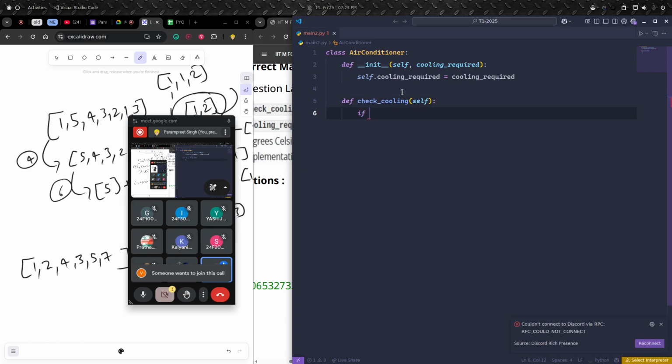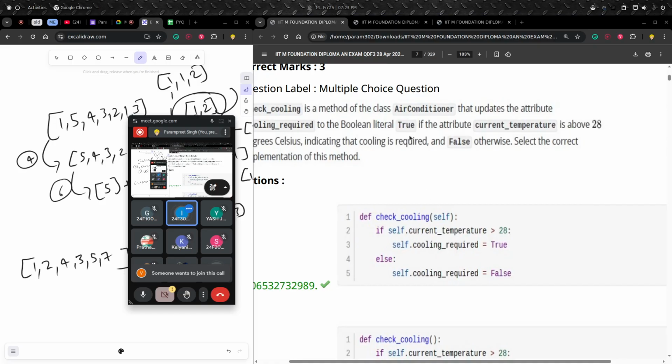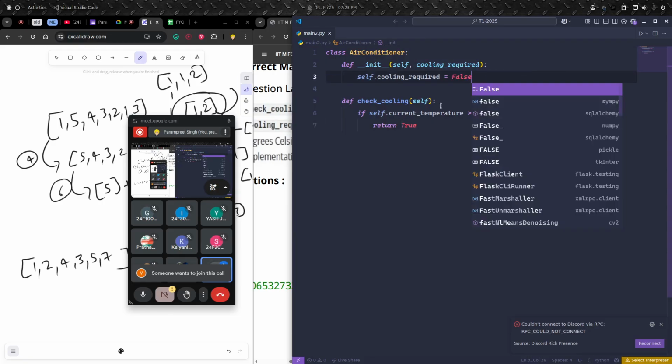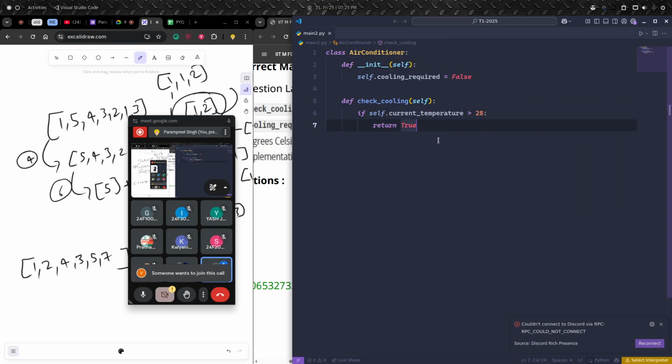Inside it, what is the variable? I think current temperature. If self.current_temperature is greater than 28, then it should set cooling required to true. Let's say at the start it's false, we are not accepting it from the user. So self.cooling_required is true, else self.cooling_required is false.